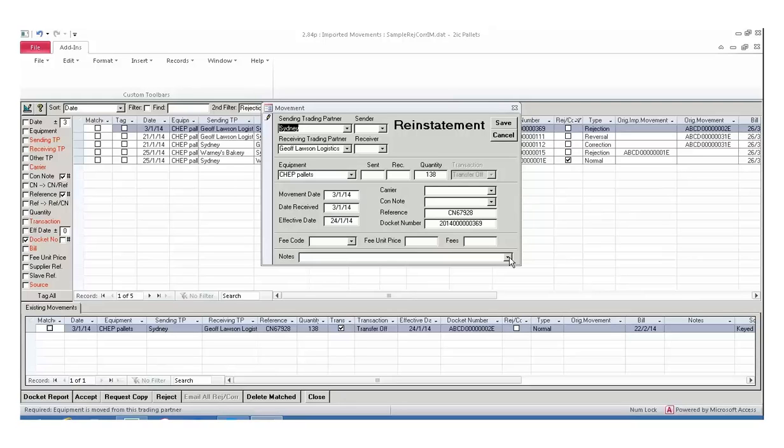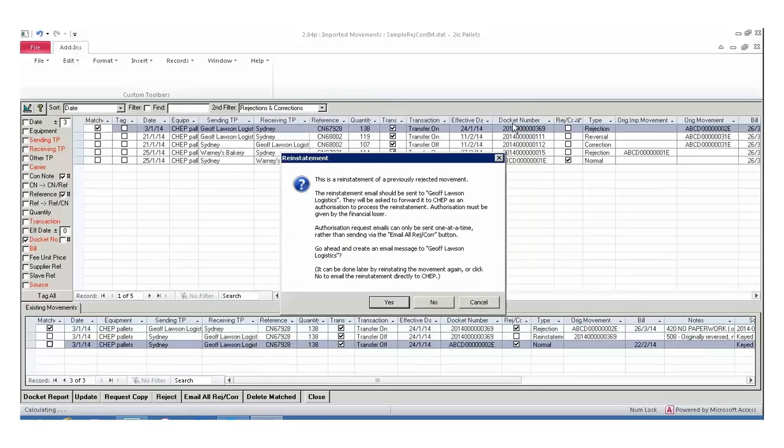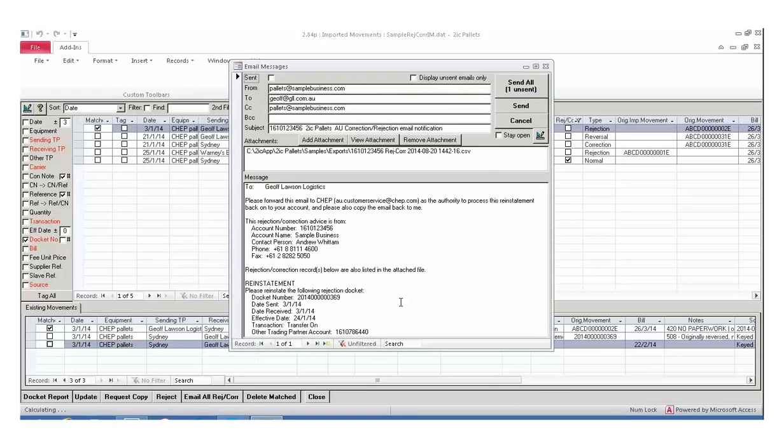Selecting the Originally Reversed, Now Reinstated note will request that the transfer is reinstated with the same details as the original movement. The pop-up message on the screen now is reminding us that our trading partner's authorization is required in order to reinstate the rejected movement, as they are the financial loser in this situation. Here we can attach POD and personalize the text of the email if we like.